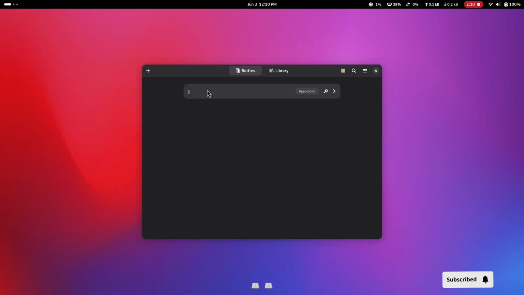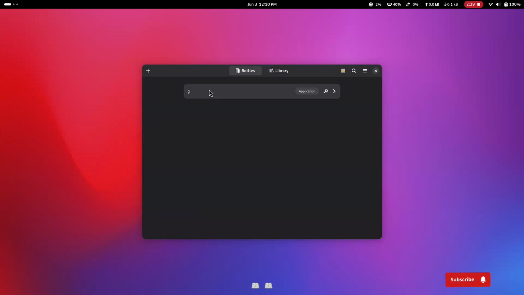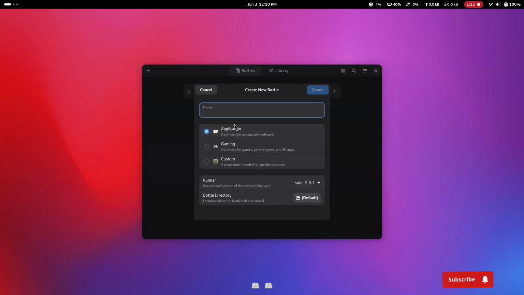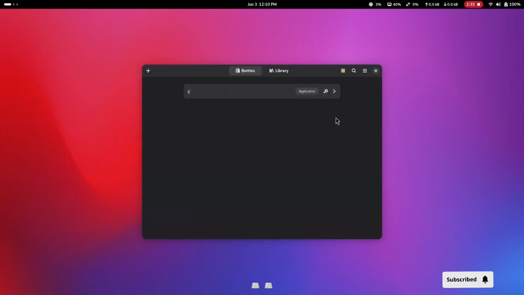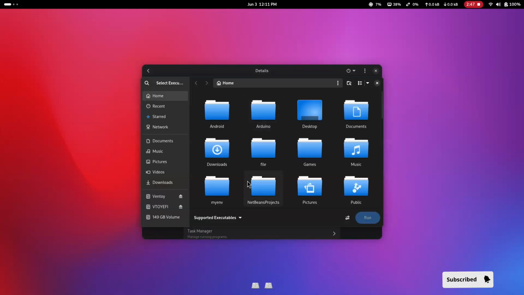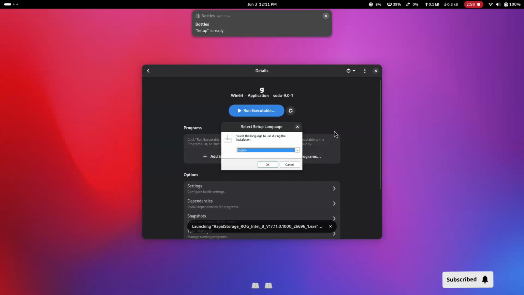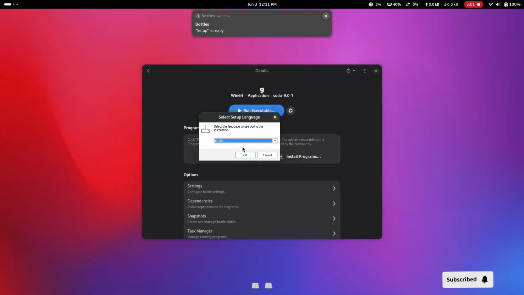Then you need to click on add and select your application. I already did that, so if I do it again, it will take a long time to complete the environment. So then you need to click on run executable. Then head over to the software, the drivers that you downloaded from the web, and click on run. Then the setup will pop up.